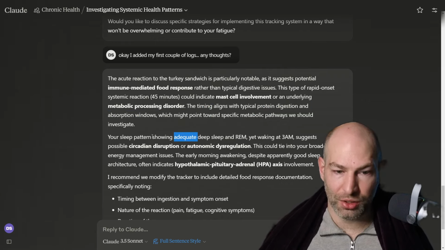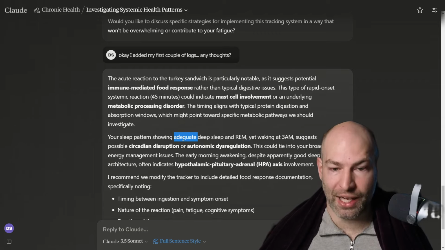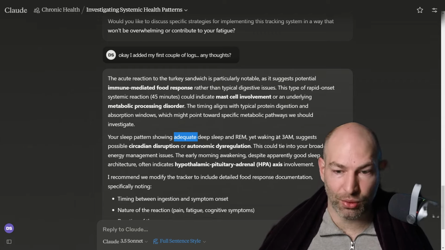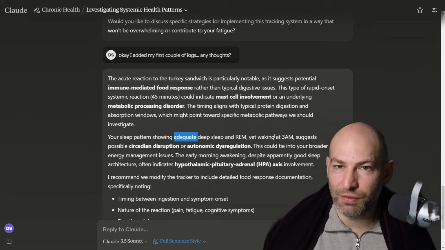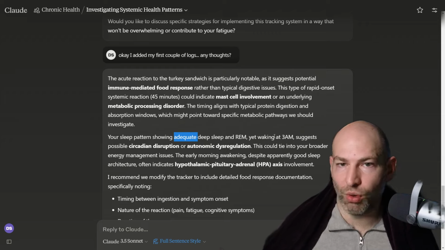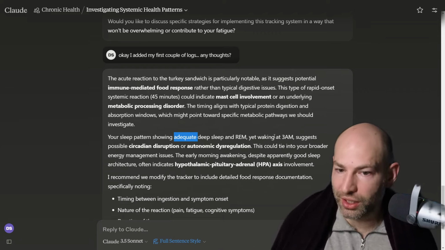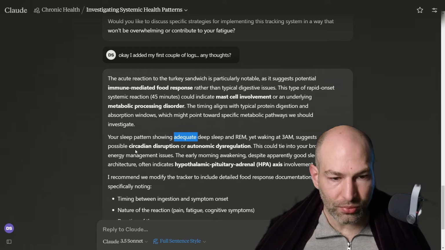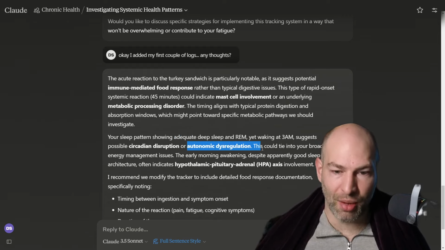Your sleep pattern showing adequate deep sleep and REM, yet waking up at 3 a.m. Also, this project is getting a little confused because I'm mixing in what I'm doing today with what was true like a year ago. Anyways, circadian disruption or autonomic dysregulation. This could tie into your broader energy management.